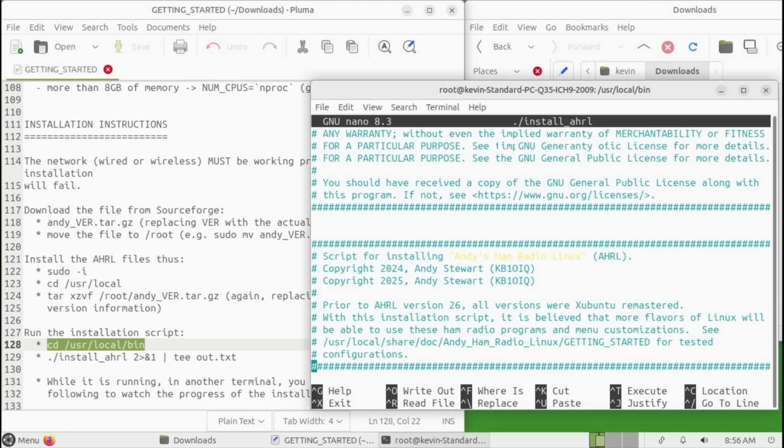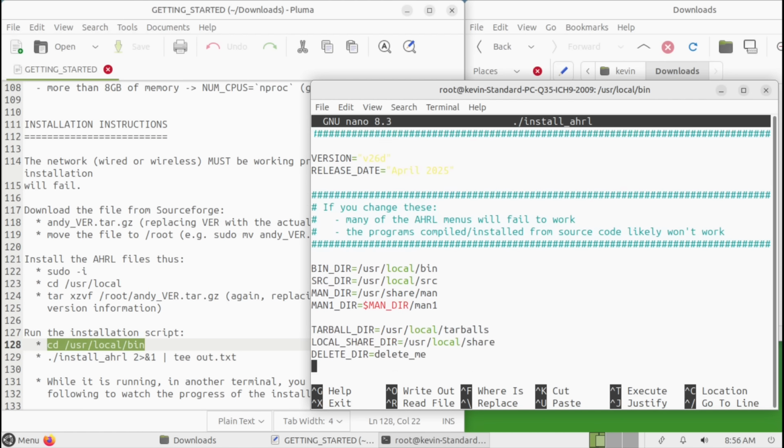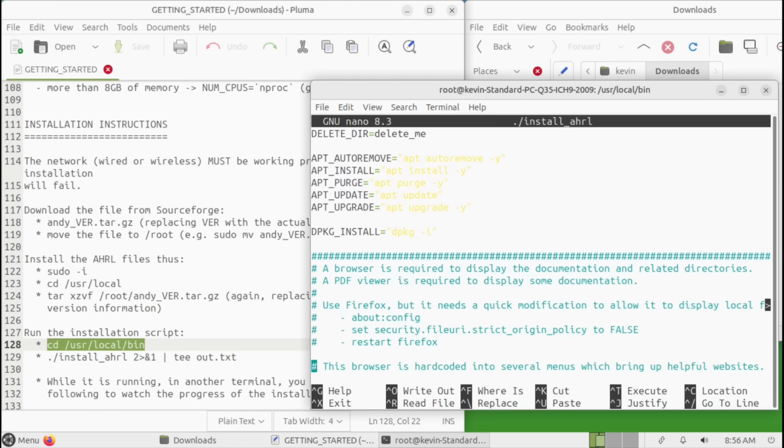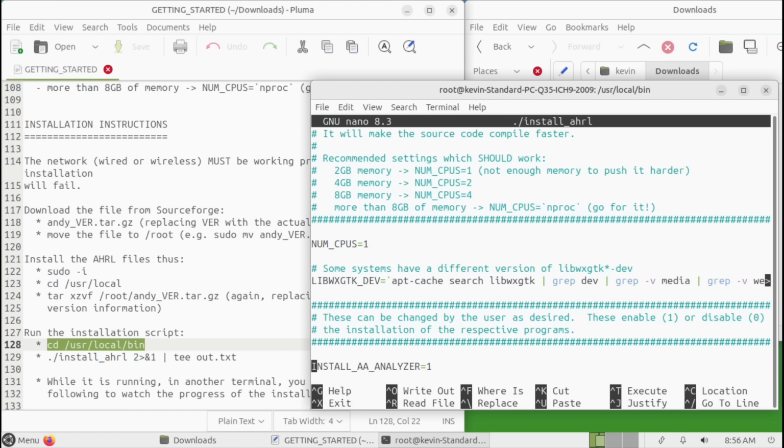Let's scroll down here. And I'm looking for, there it is, number of CPUs. That's what I was looking for, num_CPUs. It's currently set to 1. I'm going to set it to match the number I have, which is 4.